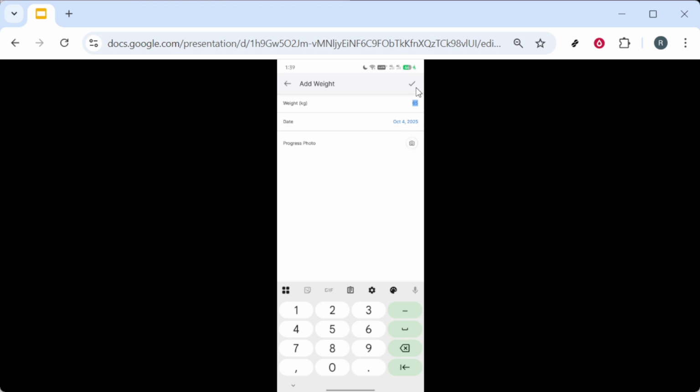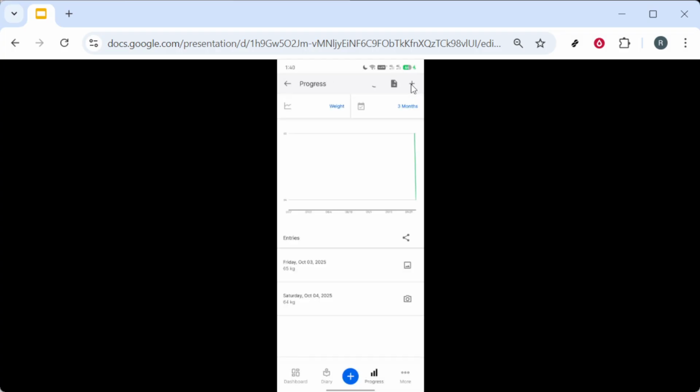You'll need to confirm and save your entries by clicking on the check button. This action ensures that your data is being saved and tracked in the app, helping you keep an accurate record of your weight management journey. Voila! That's all it takes to log your weight in MyFitnessPal.